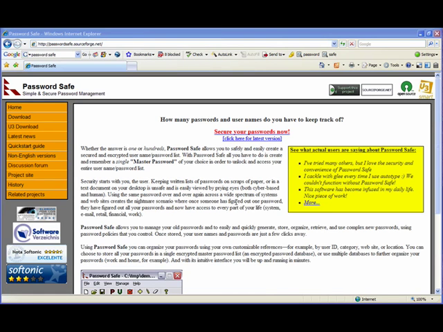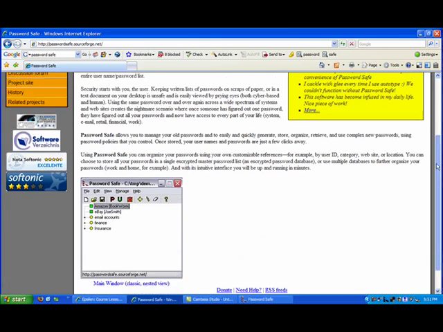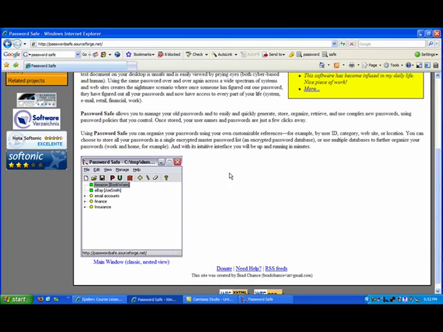Hi, this is a tutorial to show you how to use the application Password Safe. It's basically an easy application to use for keeping track of your passwords, like Hotmail. If you have several email accounts, it's great to use, and it also has a lot of different features that I'll show you how to use in this tutorial, and it'll get you familiar with what it's like.